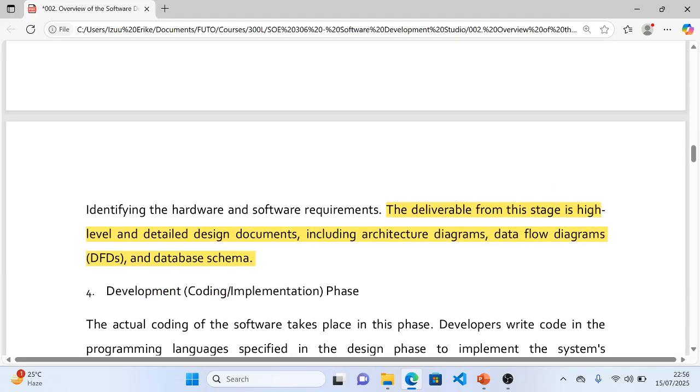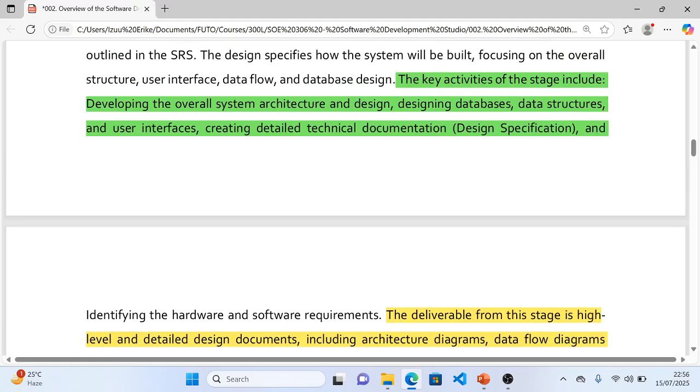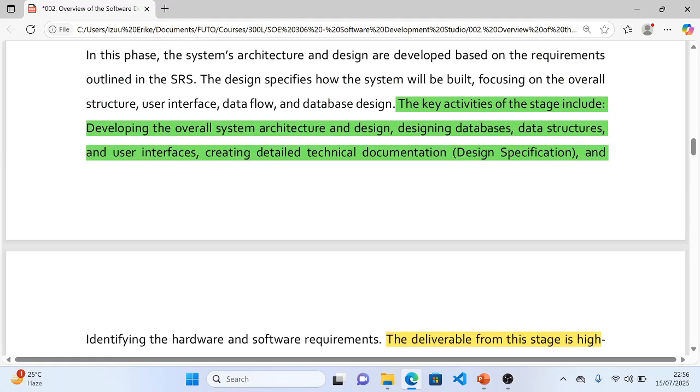So the deliverable from this stage is going to be a high-level detailed design document that will include architectural diagrams, data flow diagrams, DFDs, and database schema, and so on and so forth. There might be use case diagrams, sequence diagrams, class diagrams, and so on. So those technical documents are going to be a guide for the people that are going to implement the design.